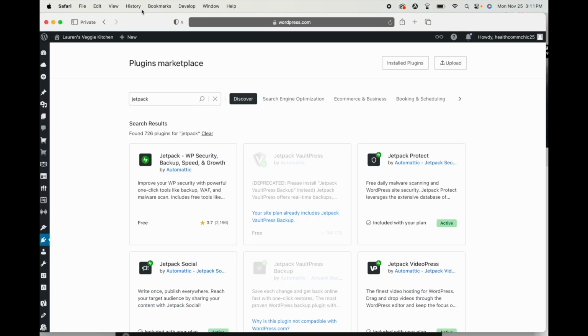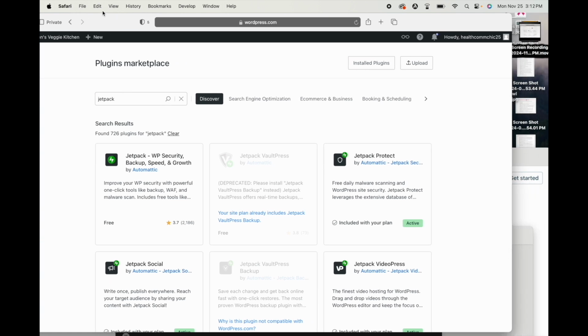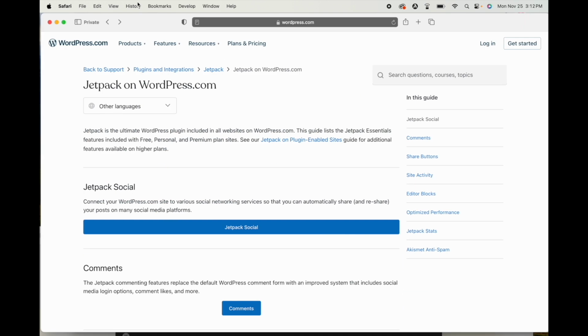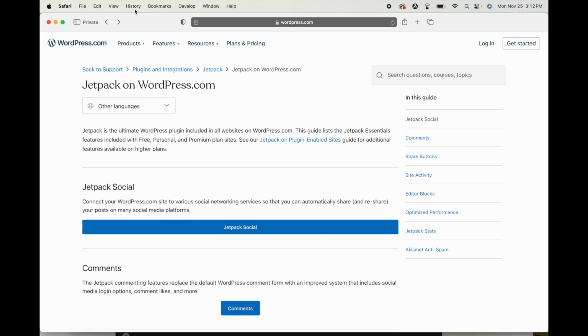I want to talk a bit about Jetpack. That is a super powerful plugin, and you do have some Jetpack features already installed with a WordPress.com plan. If you want to read more about which features you will already have with a WordPress.com plan, I will link to these articles in the description.